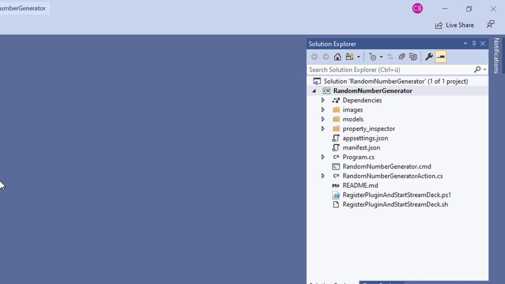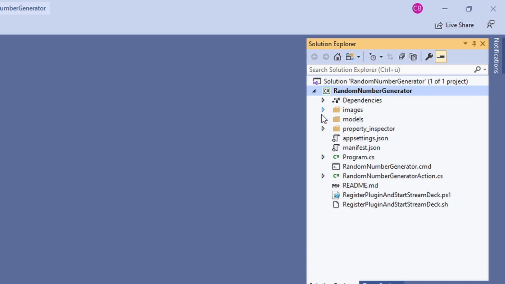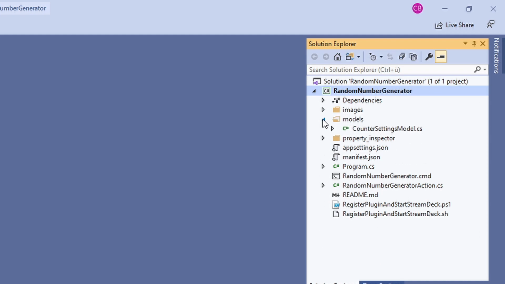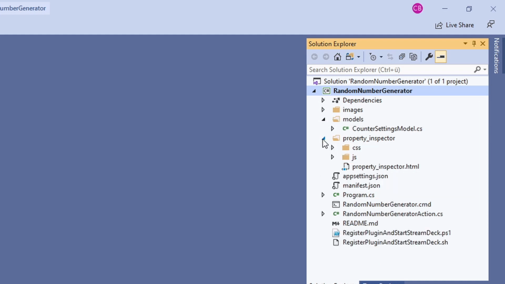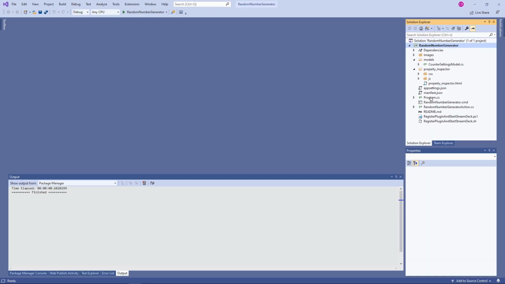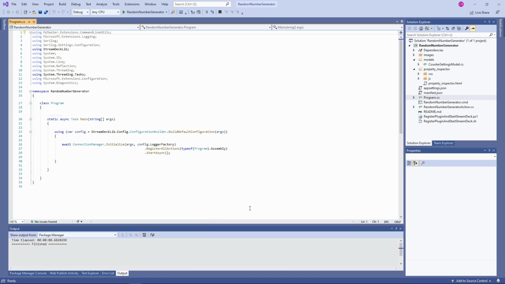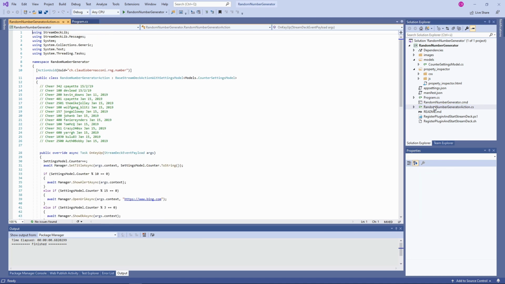We have an image folder that contains all the images that are used within the Stream Deck software. We have a model that holds the data configured in the property inspector, and we have the property inspector itself. It's the user interface that users see when they select your plugin in the Stream Deck software. We have a short program.cs file that starts our application, and we also have the random number generator action.cs file that contains the business logic of our plugin.